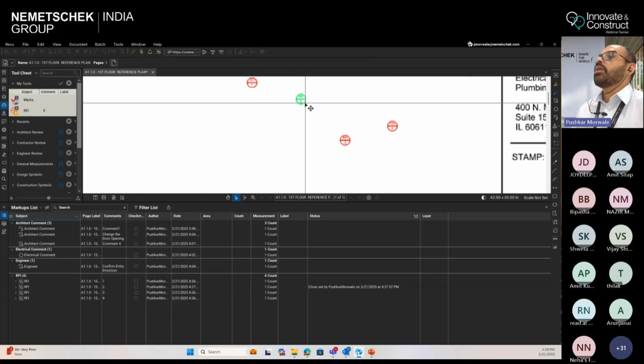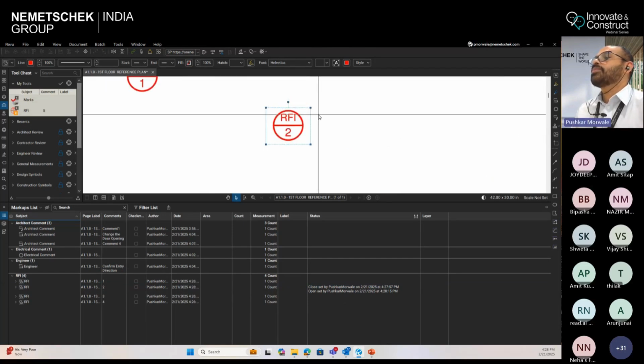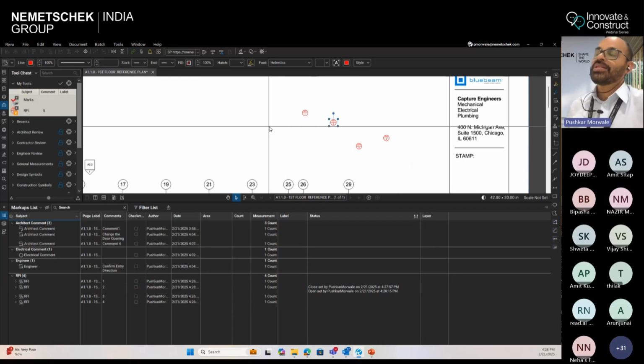So this way you can visually identify which RFIs have been closed or open. Okay, if you want, you can again open it. So it again becomes red. So this kind of sequence or even the color coding you will be able to make for your symbols. All right.